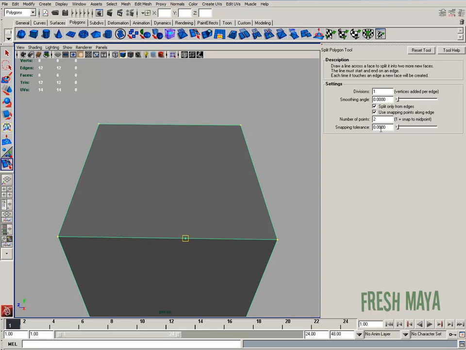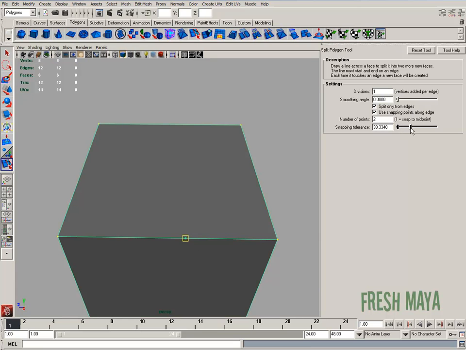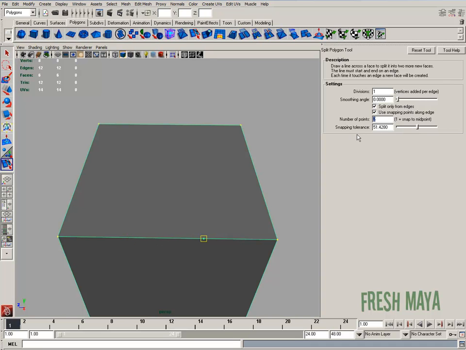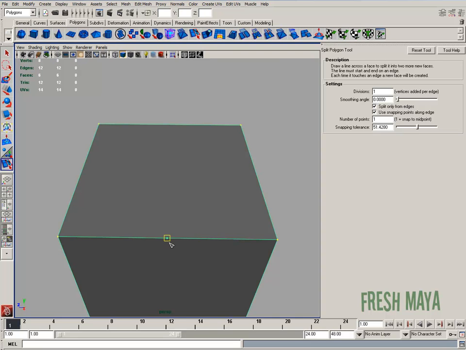If I go over here and move the snapping tolerance up, say to 50, then as I drag this vertex close to an edge, you can see how it snaps. So there's 1 and there's 2. There's our 2 points in the middle right there. There's one of them, and there's the other one. If I change this number of points to 1, then there's only going to be 1 point on this line that we can snap to, which is right there in the center.